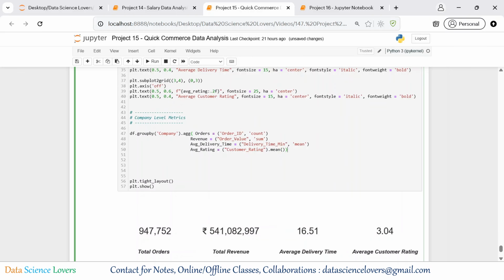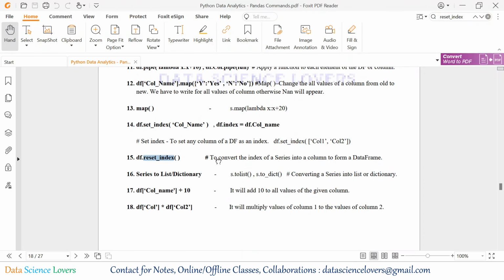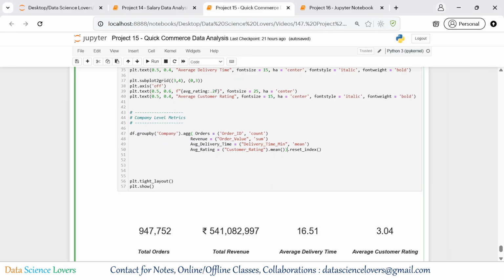And at last, we will use the reset index function. If we check our notes why we use this reset index function, then we will go to our notes and paste reset index, and it is showing that it converts the index of a series into a column to form a data frame. It means when we have used the reset index function on this code, then we will get the output in the form of a data frame. Now we will save this in a variable. I will name the variable company matrix and equal to this one.